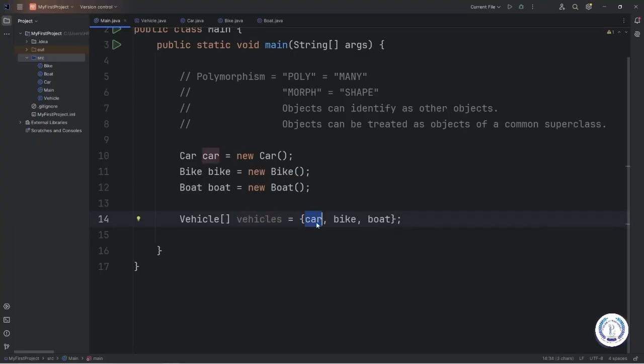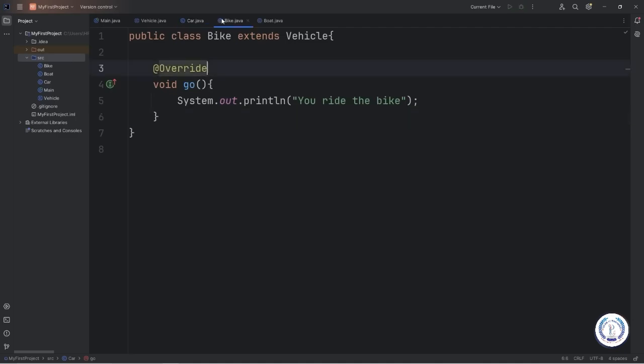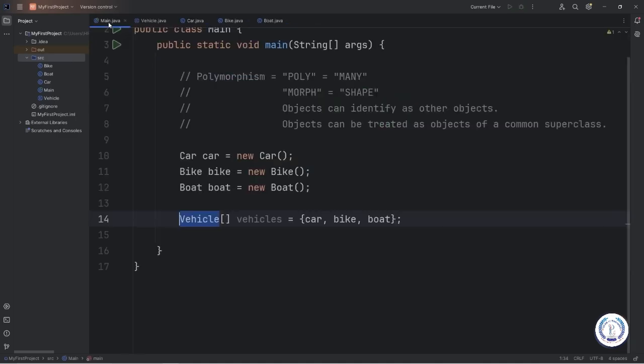Cars identify as cars, but also vehicles. Bikes identify as bikes, but also vehicles. Boats identify as boats, but also vehicles. That's the one thing they all have in common. They're all extending the Vehicle superclass. They're also considered vehicles. That's another one of their forms, their shapes.